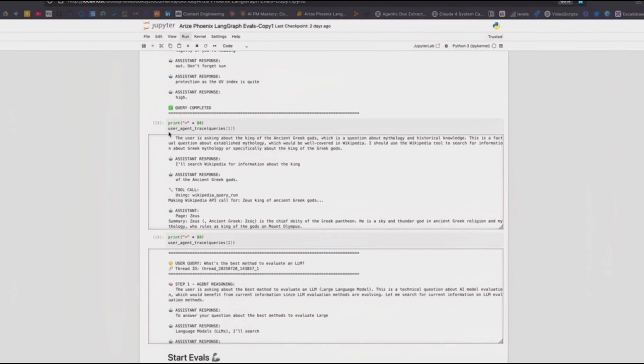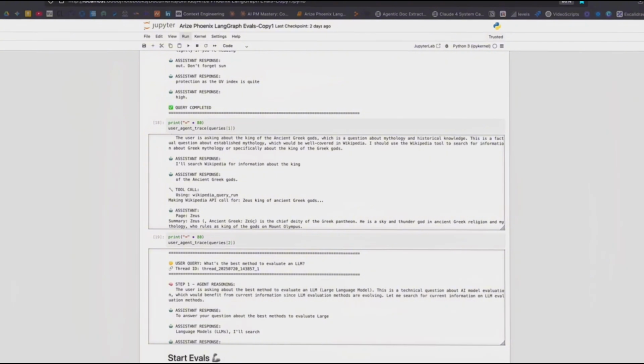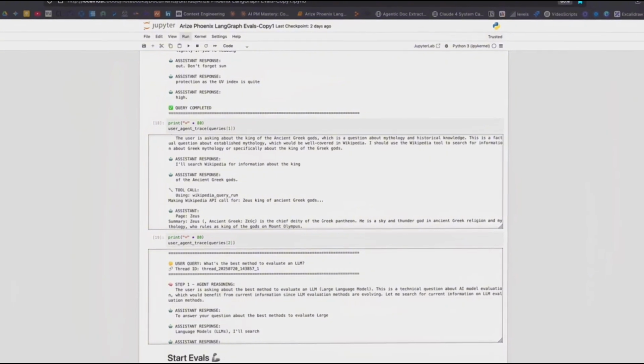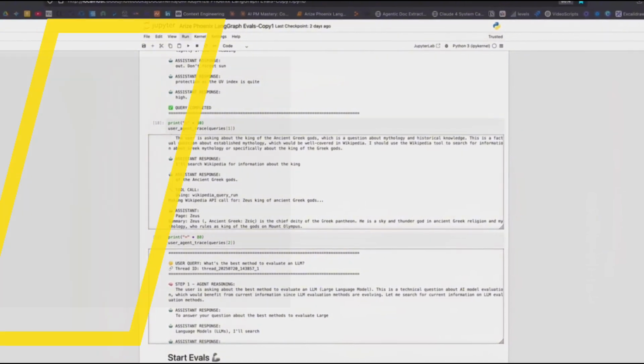So recall, right, if a trace is the end-to-end journey, right, through the agent, then a span is the individual operations within a trace. So think LLM call, that's a span, right? Tool execution, that's a span. The retrieval step, that's also a span. Okay, so spans are the individual operations.